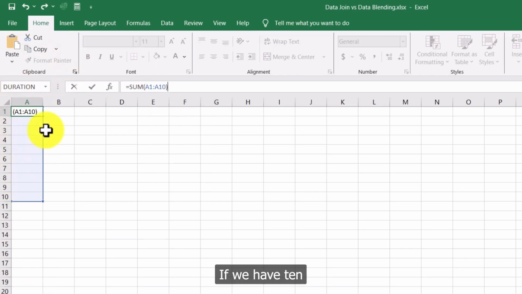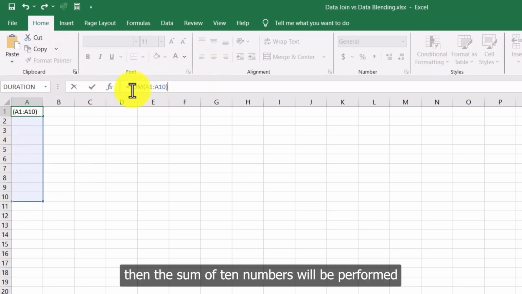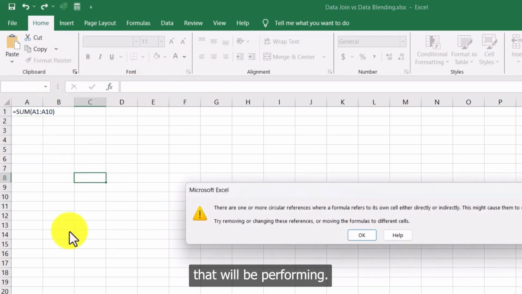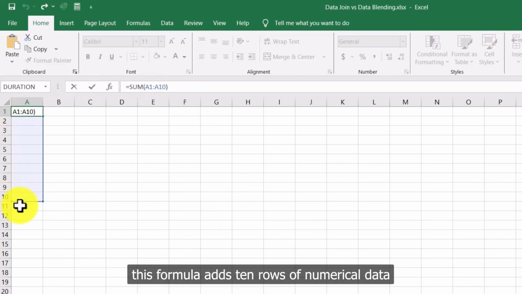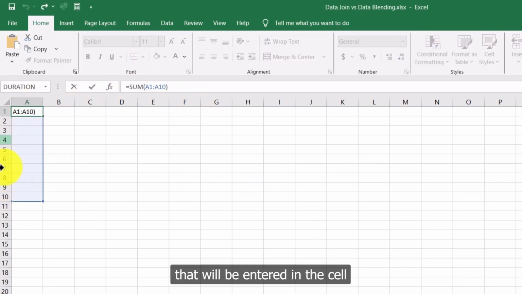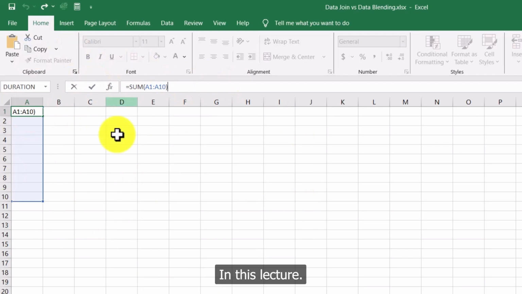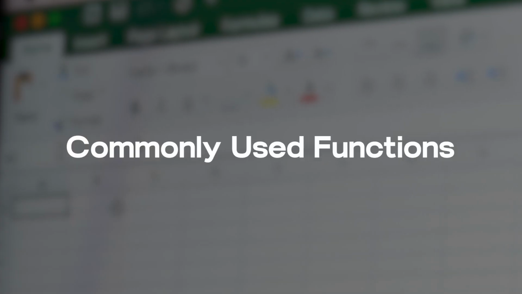If we have 10 numerical data entries here, then the sum of those 10 numbers will be performed. That is what we will be performing in this lecture. This formula adds 10 rows of numerical data. Commonly used functions.